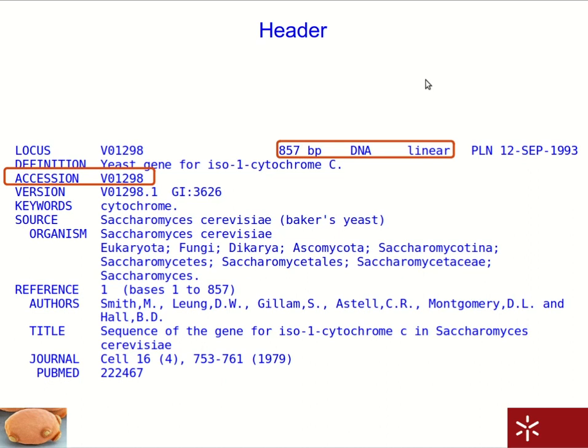If we go back to the header part of the sequence, the first blue part, again, the most important pieces of information are in the first line, that is the size, what it is, the topology. And the second most important might be the accession. And why is this? The accession number is the key to this sequence in GenBank, so that this number, or this code, uniquely describes this particular sequence file.